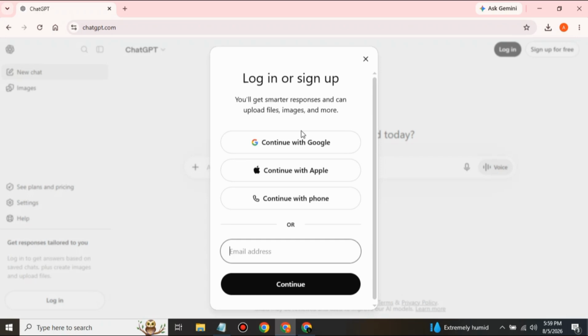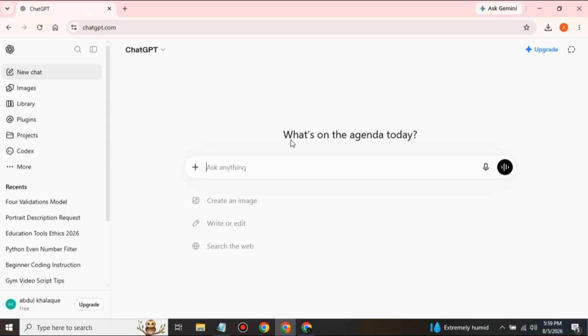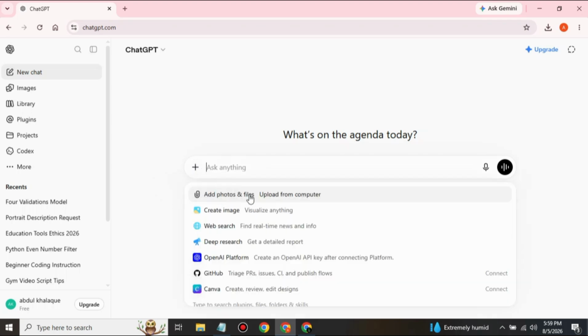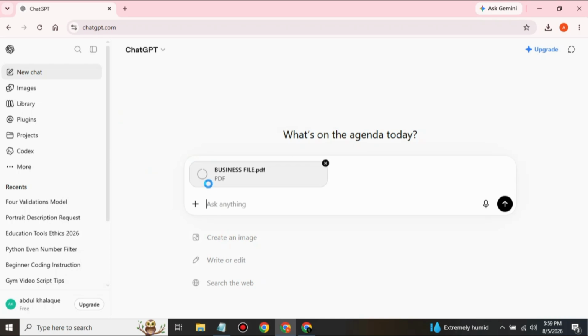So let's get started. First, sign in to your ChatGPT account and start a new conversation where you'll upload your PDF. Make sure your account supports file uploads before continuing. Next, click the attachment button, browse to your PDF file, and upload it to the conversation. Wait until the upload is complete before sending your prompt. Larger PDF files may take a little longer to process.